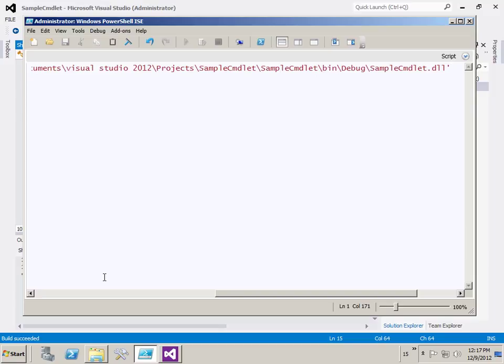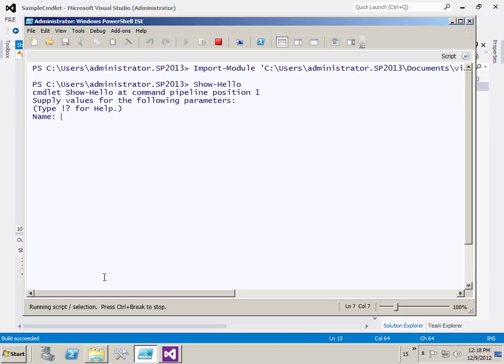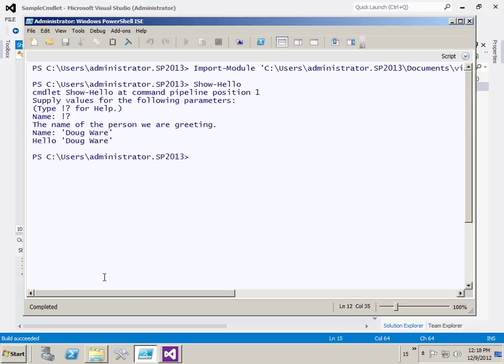And by the way, if I forgot to close PowerShell ISE and I still had it open, what would happen in Visual Studio is I would get an error at build time because it would tell me it could not overwrite the DLL. All right, so now if we say Show-Hello, because this is a mandatory parameter and I hit enter, it prompts me to provide the name. And I can type bang question mark and it'll say the name of the person that we're greeting. And so my name is Doug Ware. And it says hello Doug Ware.